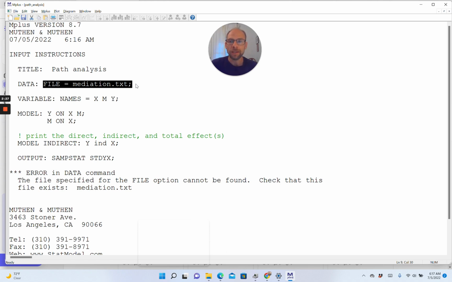So obviously this error message refers to the specification of the data file here. And so it looks correct, right? So you just simply tell Mplus file equals or file is, and then the name of the data file and a semicolon. Or if your data file is located in a different folder than your input file, then you'd have to specify a path to your data file. So now what happened in this case?